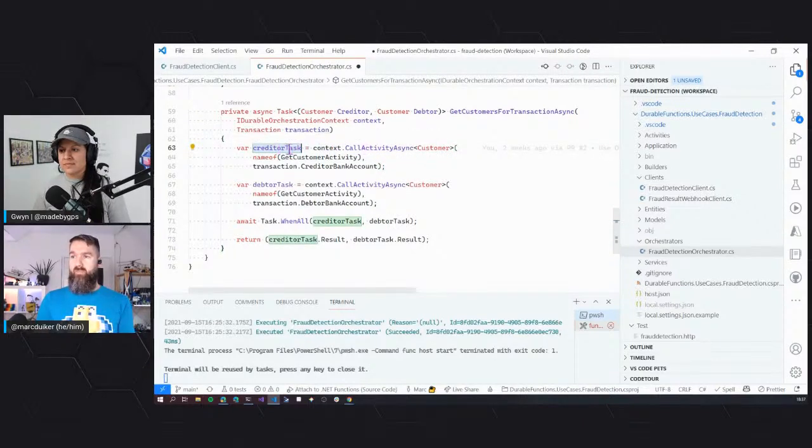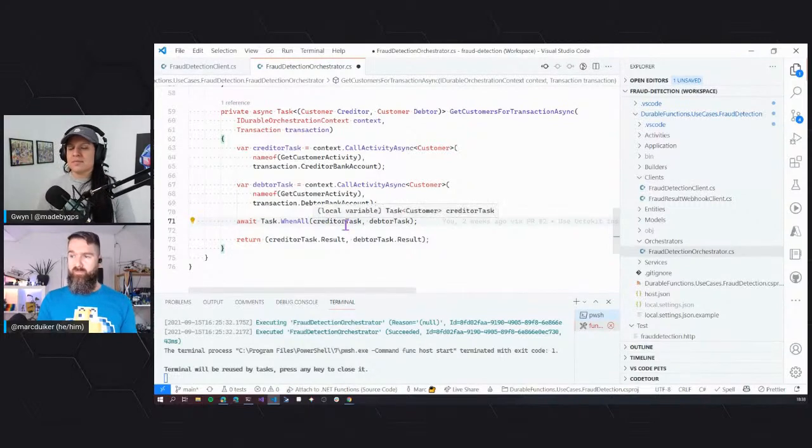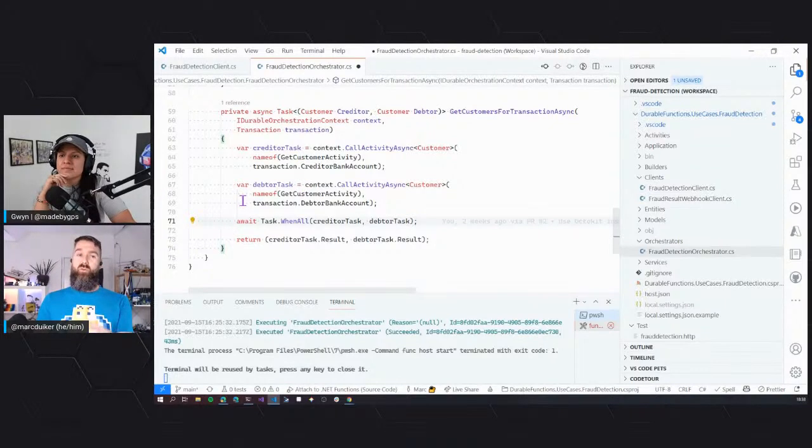With this syntax, I am creating a task, but I'm not executing the task yet. The execution of the task is done on this line, where I'm doing await Task.WhenAll. Here the orchestrator is waiting until all these tasks are done. When we arrive at this point, the two get customer activities will start running. This orchestrator will be idle, it won't do anything. But once both of these activities are complete, the orchestrator will replay from the top, continue, and return the result of these two tasks.